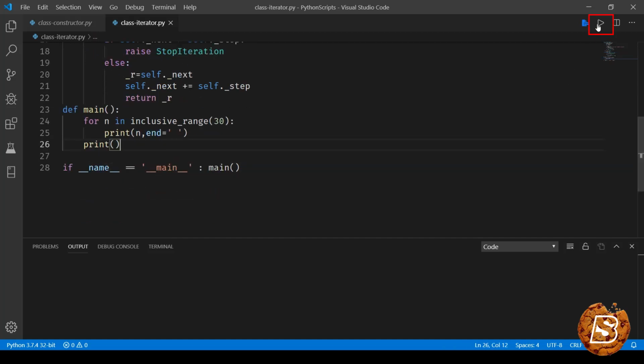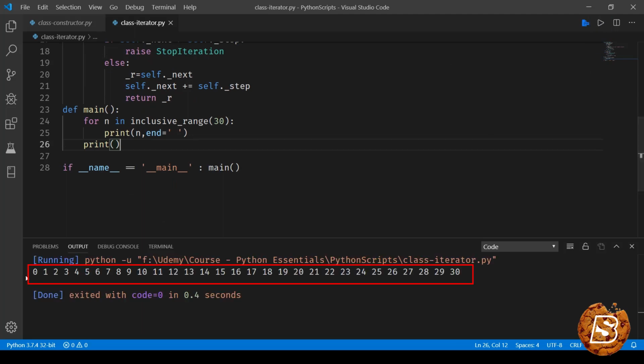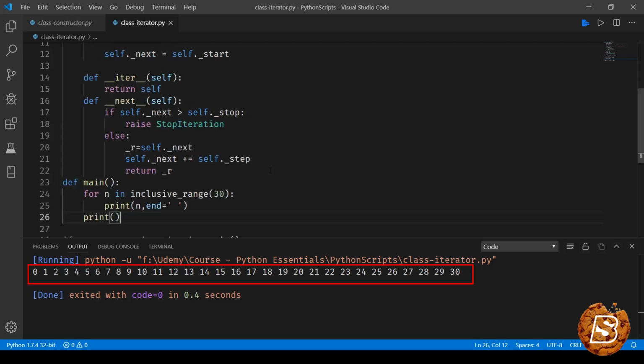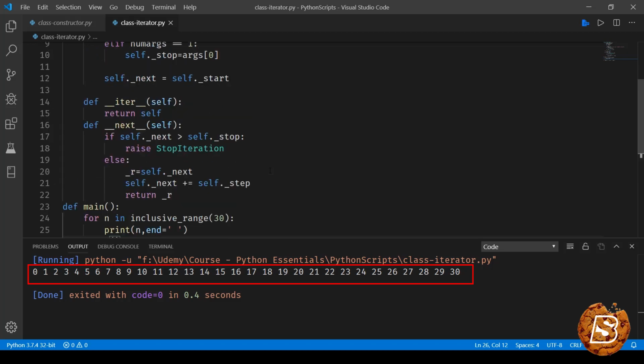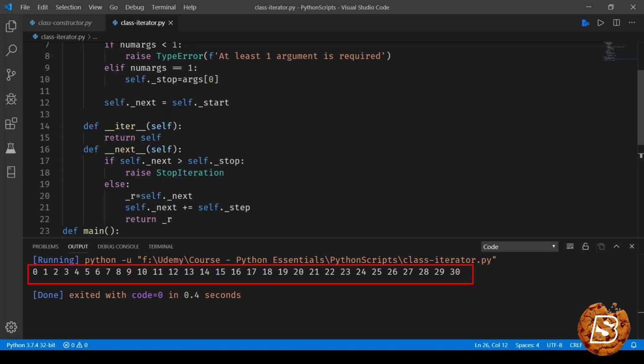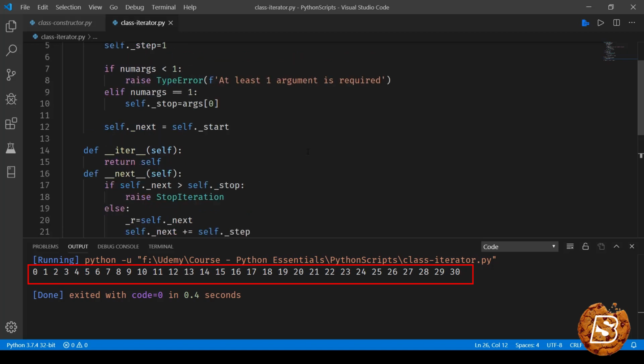Now if I go ahead and run this one, you'll notice it prints from 0 to 30 in this example. So that is how easy it is to create an iterator class using these methods, iter and next, in Python.